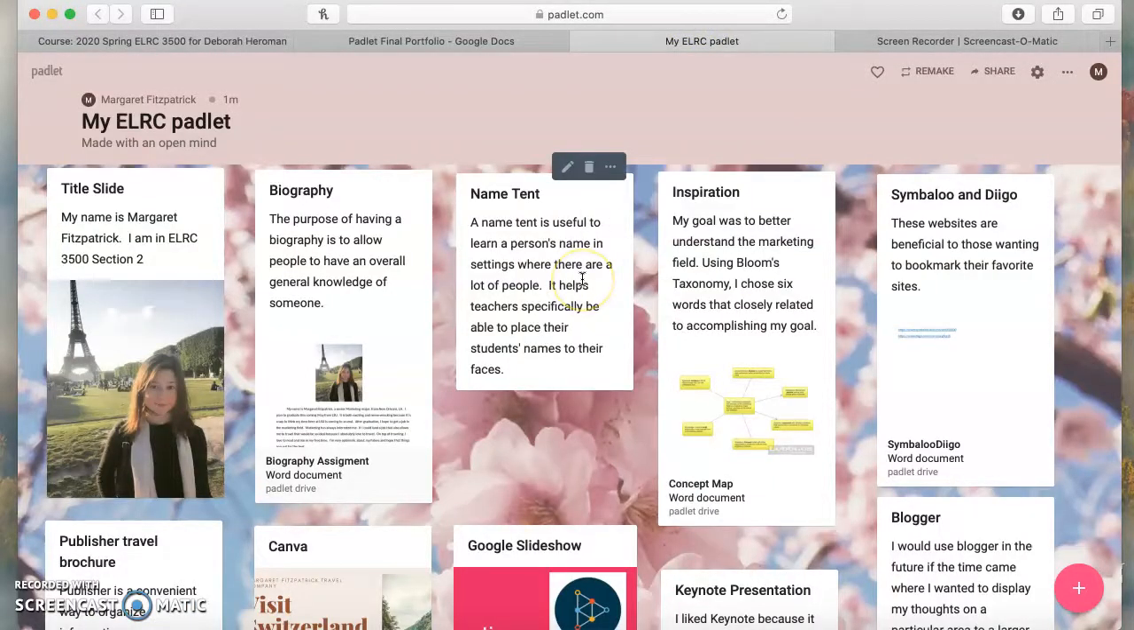So for my name tent, I thought this was a good idea for Miss Debbie to get to know everyone in the class, especially since we don't have name tags. When I was in high school, we had name tags, and that was an easy way to learn everyone's names. But since clearly we don't have that, I thought that was a really cool and interesting thing, especially since we have our faces on the name tag. It would make it easier for Miss Debbie to recognize and remember all of our names.